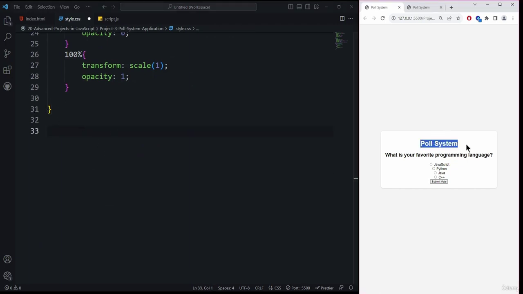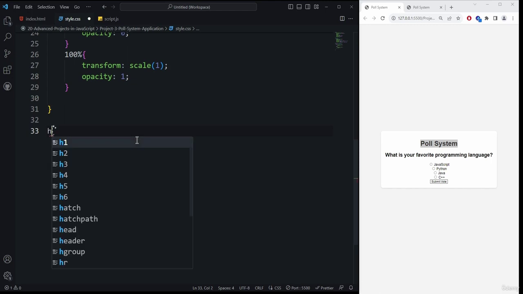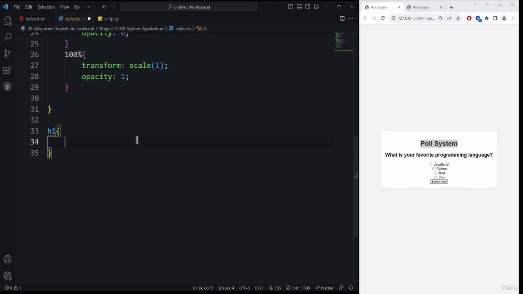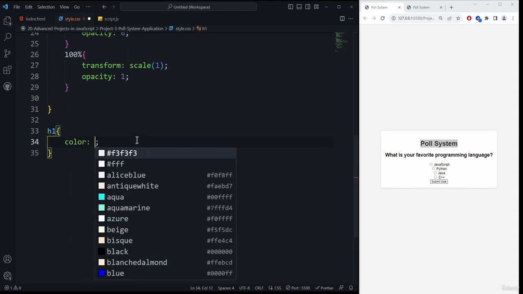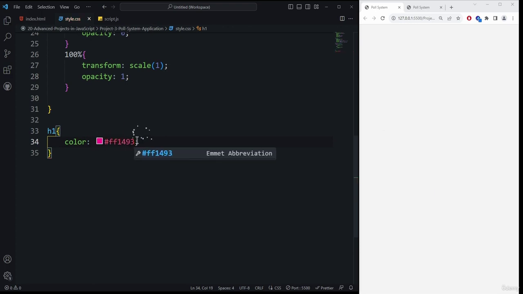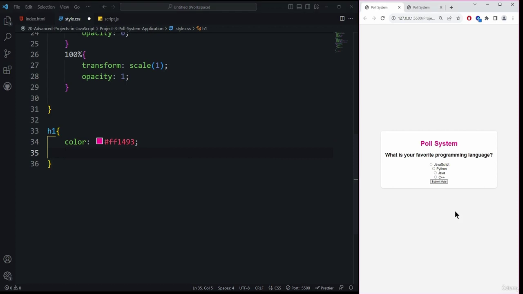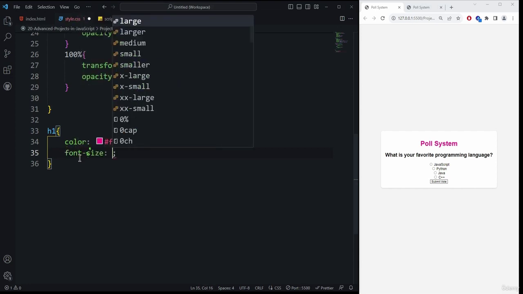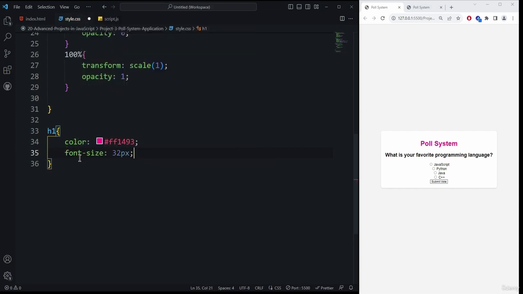Next we need to style the h1. So we need to select the h1 element, which is the heading, and inside of that first I will be changing the color, which is hash symbol, then ff, and then 1493, which is for the pink color. If I just save it here, you can see now the color is changed for this particular heading. Alright, next we need to add the font size property. So the font size is going to be 32 pixel, and then we need to provide the opacity. So opacity is going to be 1. Control save it, then you can see now it's actually working fine.